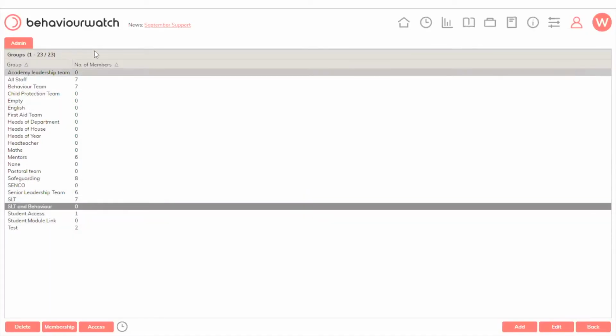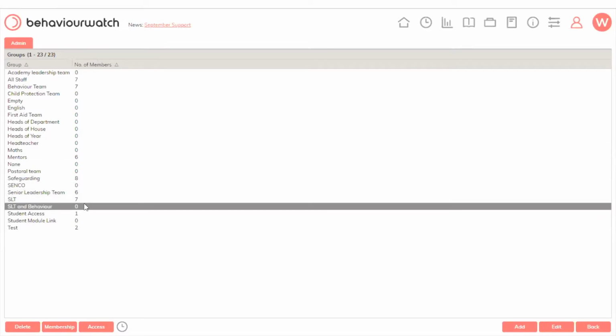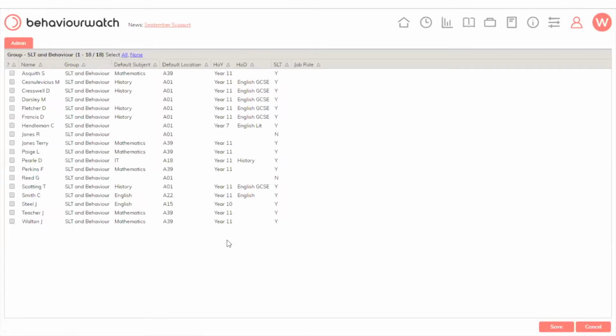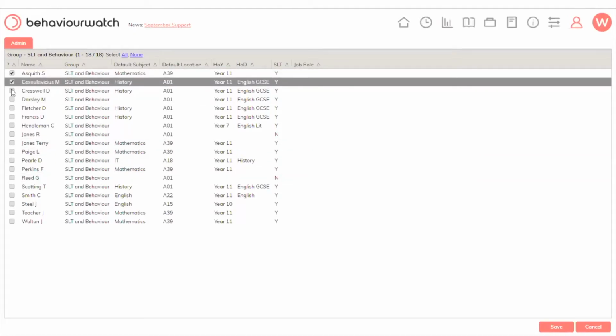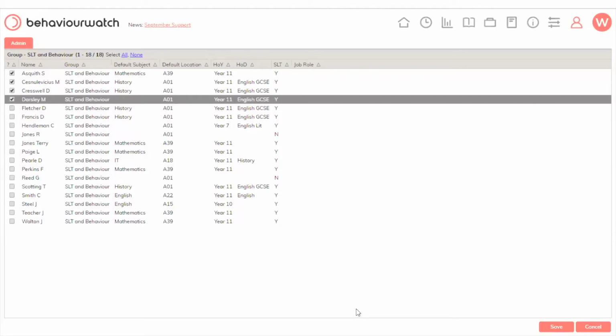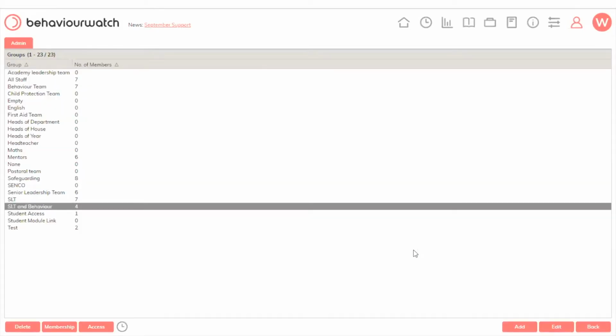And you can see here we've got 0 members of the group at the moment because we haven't defined that membership. So the way to do that is either to click the group that you want to change the membership for and select membership, or you can just double click on the group and it will do exactly the same thing for you. In terms of specifying who a member of the group is, all you need to do is tick the names that are appropriate to that group, click save, and then you're done. You've defined your group membership.